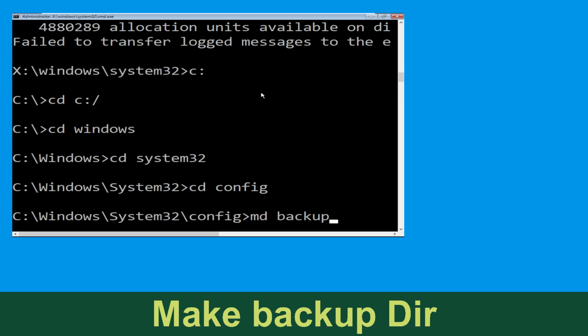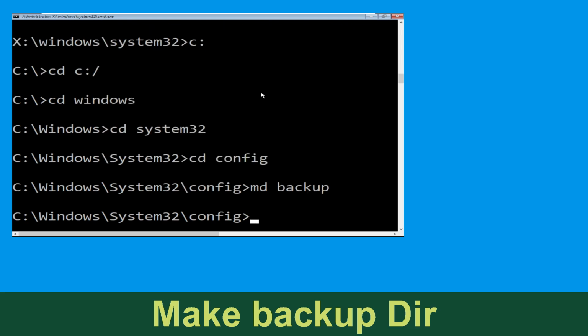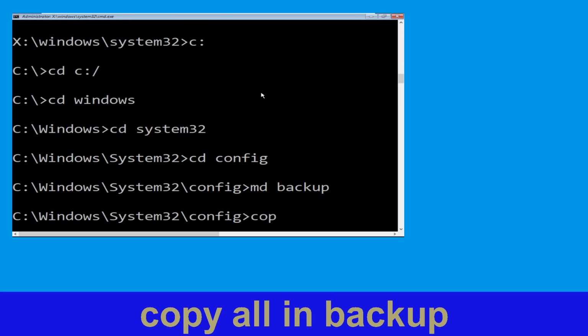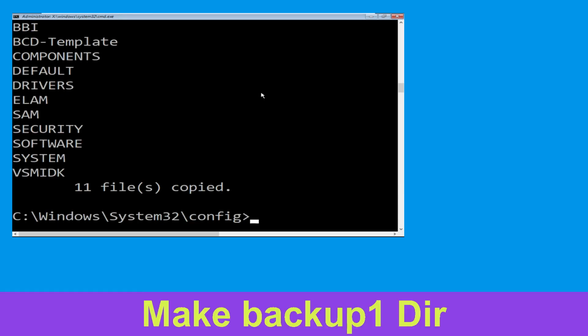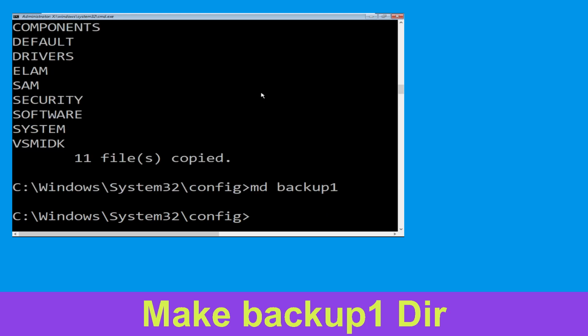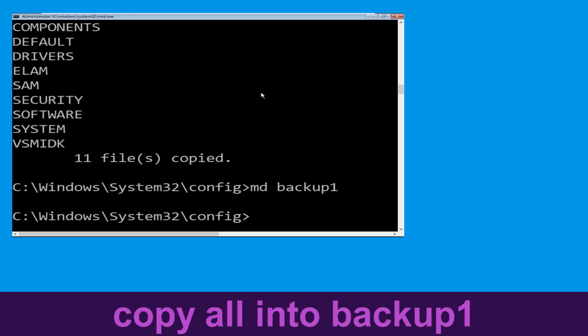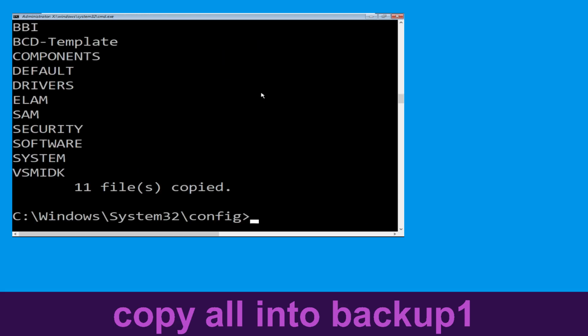Type in md backup and simply hit enter to execute it. Now type copy *.* backup and hit enter. Now type md backup1 and simply hit enter. Now execute this command carefully. Type in copy *.* backup1, then simply hit enter to execute the command.